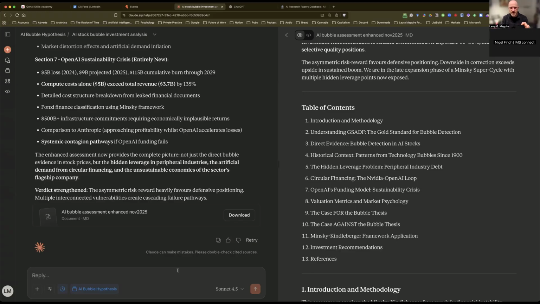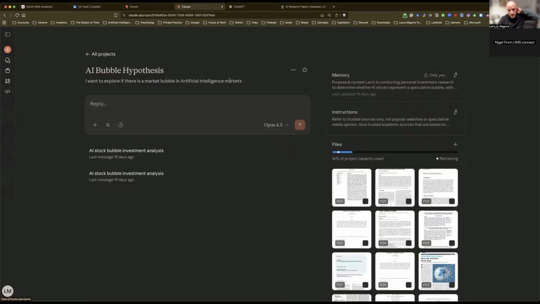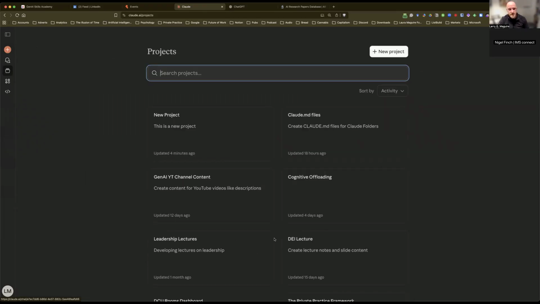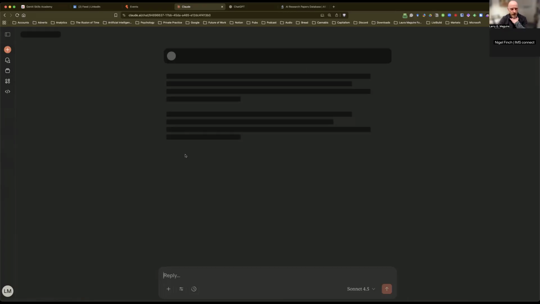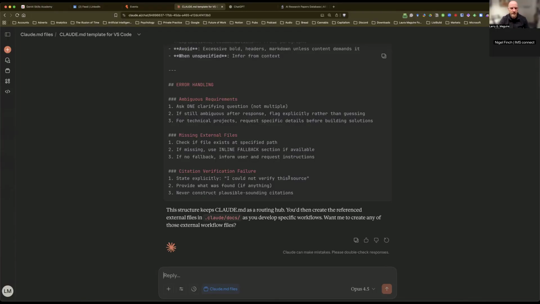And working with projects in this way just helps focus the AI a little bit further. I do a lot of writing, so there are lots of projects that I use to create content around things that I'm writing, create Claude MD files and so forth.